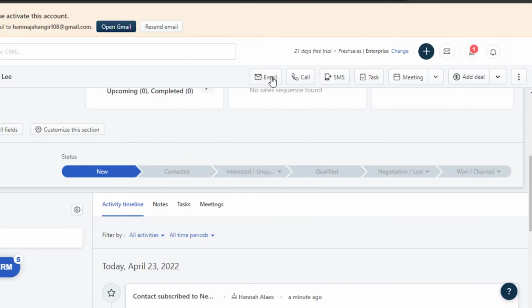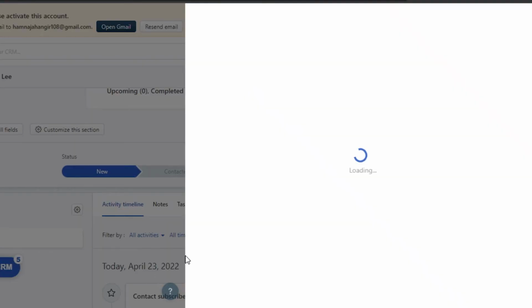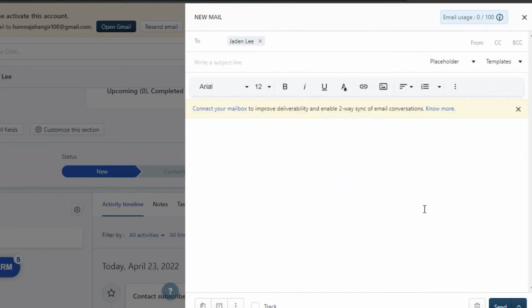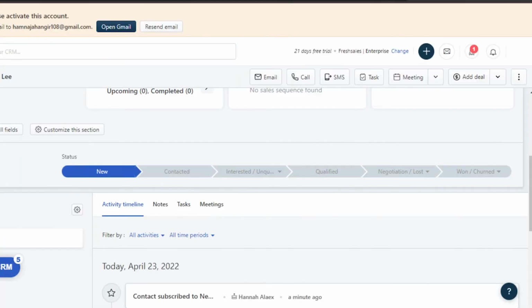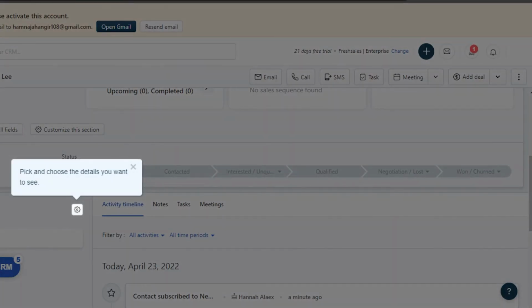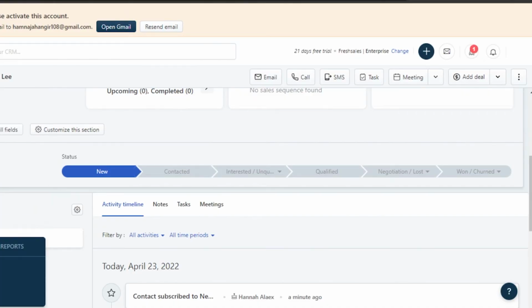The good thing is that we can send an email within our Freshsales right here. And I don't need to go to my Gmail or any other platform. So this is how you add a contact. And then you can simply add details like this and also access the WhatsApp of your contact right here.